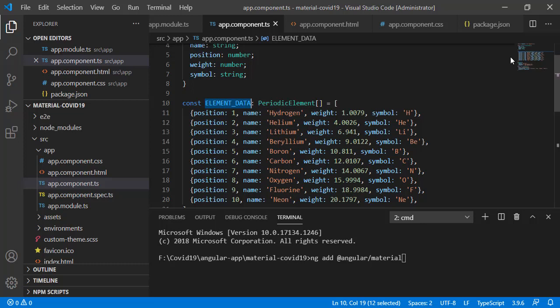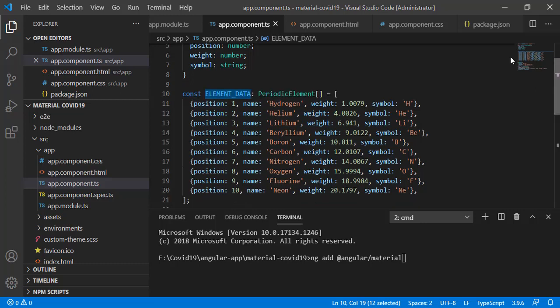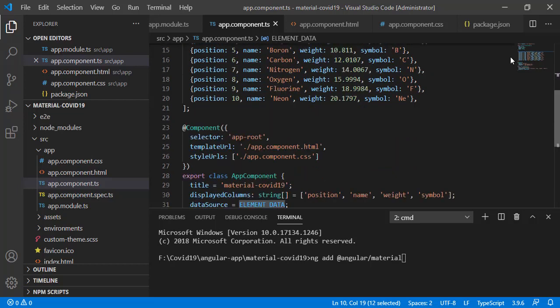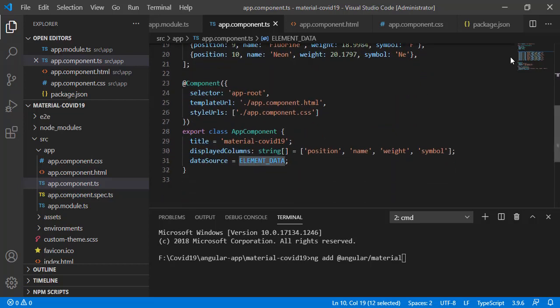And here I have added some hard-coded values for showing the output in the Angular Material table. So it is position 1, for the name property I have added Hydrogen, for weight I have put 1.0079, and the symbol is H. Like this we have added the array elements using the interface signature and assigned them to the ELEMENT_DATA variable. And what I did is specify the variable which contains the array elements and assign it to the data source of the app component class file.